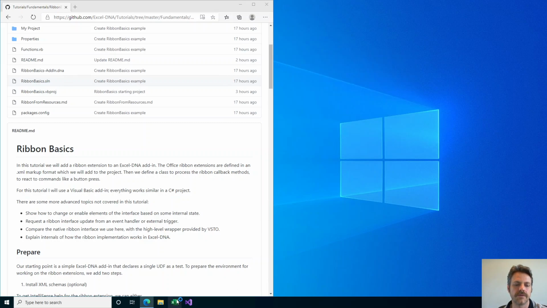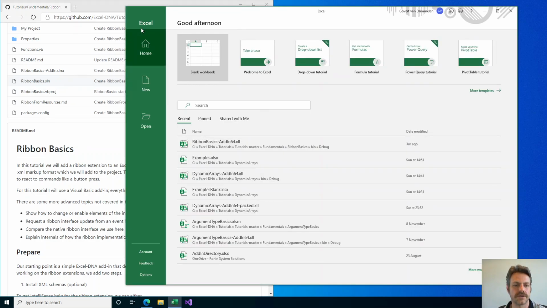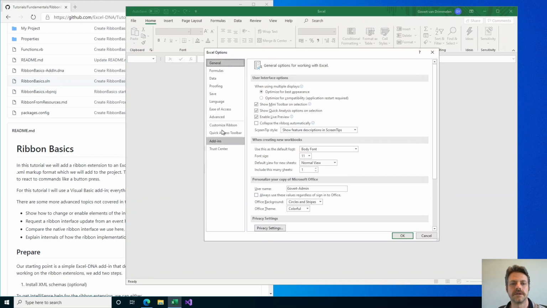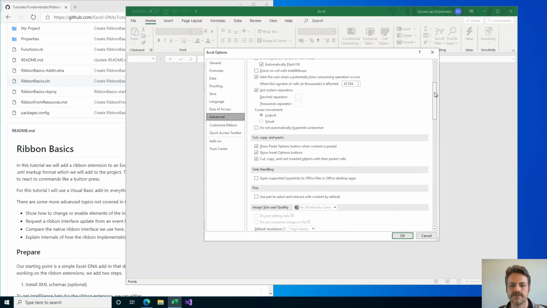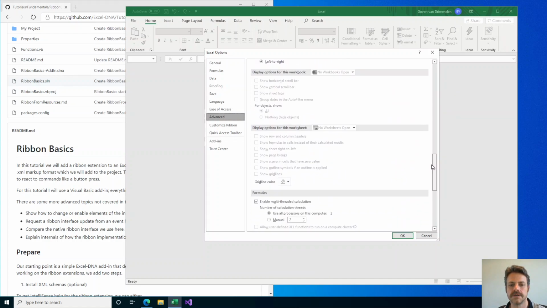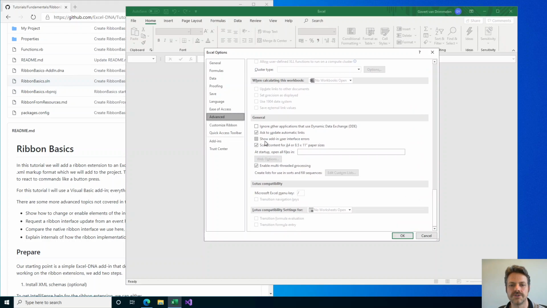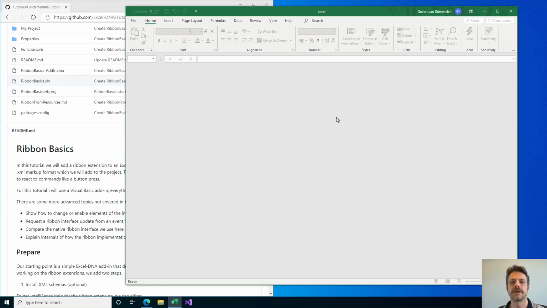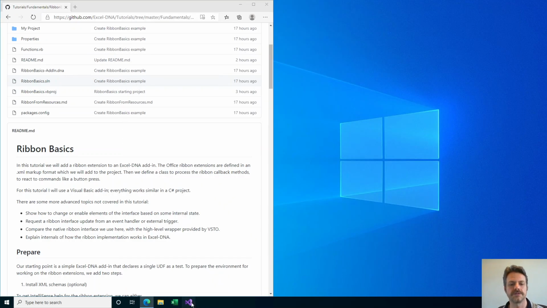Okay, the change in Excel that we want to make is if we go to Excel and we go to Options and then Advanced and then scroll down to the General section and there's an option called Show Add-in User Interface Errors. It's very good to switch that on because it will show you any problems there are while you're developing your user interface extension, your ribbon extension. If you don't have that on, it will sometimes fail to load your ribbon and you won't know why because it's not telling you that there's any error. Okay, so that's the part we want to change in Excel, and now we've done the preparations.